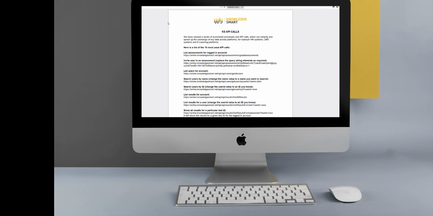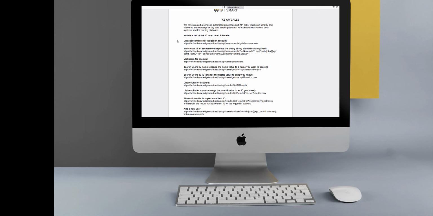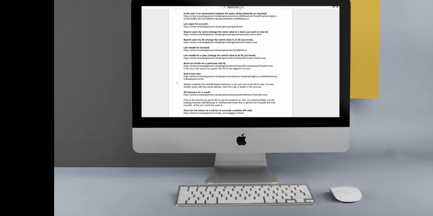The other area that will be useful for you is our help guide or resource guide around API calls. We have created a series of automated processes and API calls which can simplify and speed up the exchange of key data across platforms, for example HR systems, LMS systems and e-learning platforms. So here you will find a list of the 10 most used API calls.